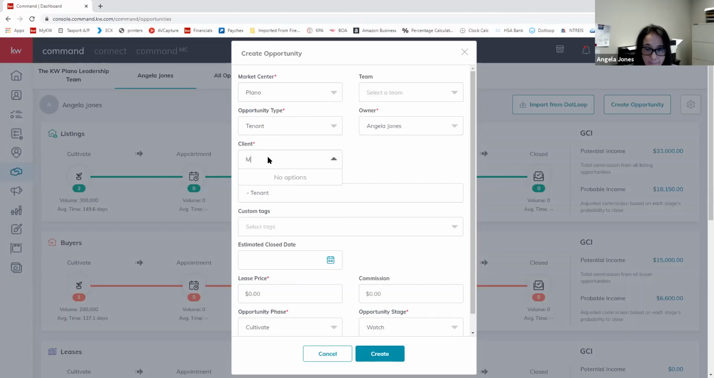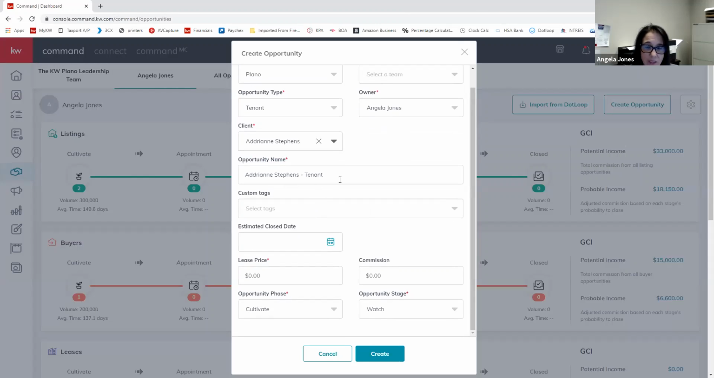Well, I know she's in here. We'll just do this person as our tenant, and then you can come in here and change the opportunity name. Since this is a tenant, most likely you would know the address. I would add the address after this tenant's name or before so that we can see that when we get into the opportunity on our end.